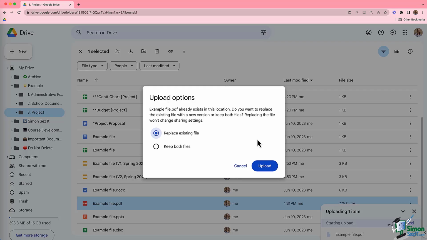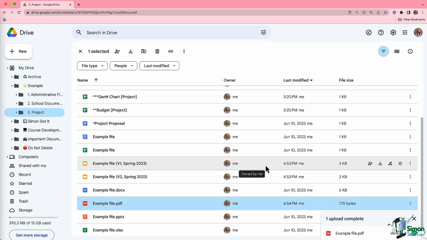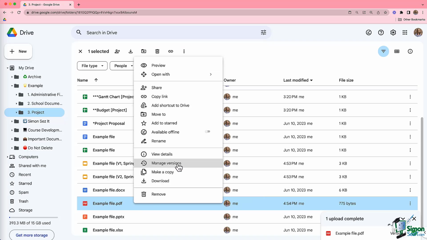And an added bonus for you, there's now only one single file in your drive as opposed to two files, which is more than likely going to grow to 3 or 4 or 5 or who knows how many in the coming years. With the Replace Existing File option selected, click Upload. Once uploaded, right-click on the file and now select Manage Versions.